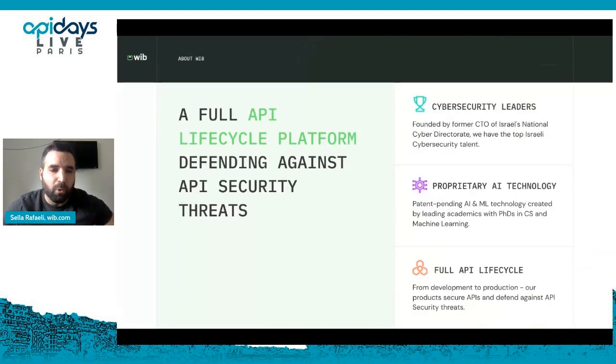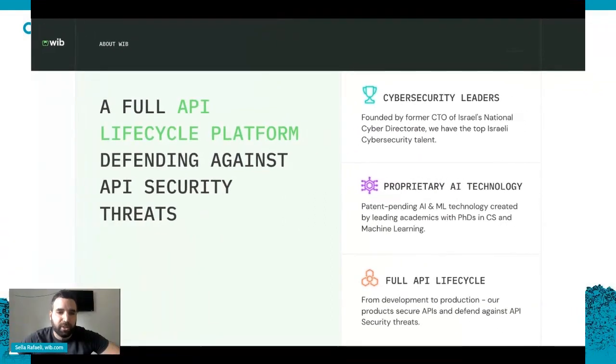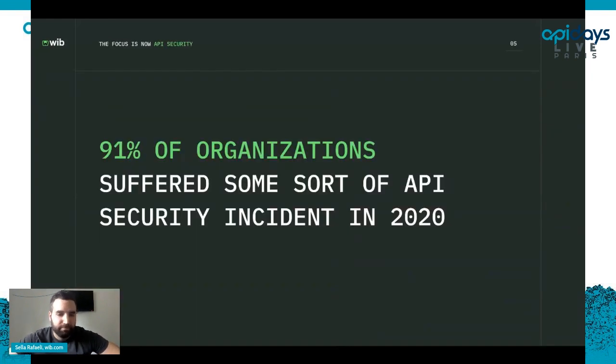So, a couple words about WIB. We are a full API lifecycle platform defending against API security threats. We offer a suite of products throughout the lifecycle of APIs. We're led by cybersecurity leaders in Israel. We develop AI to defend the API throughout the lifecycle. As I'm sure you know, API security is a very big issue these days, and every organization that has any sort of web application has an API and is vulnerable to external attacks.